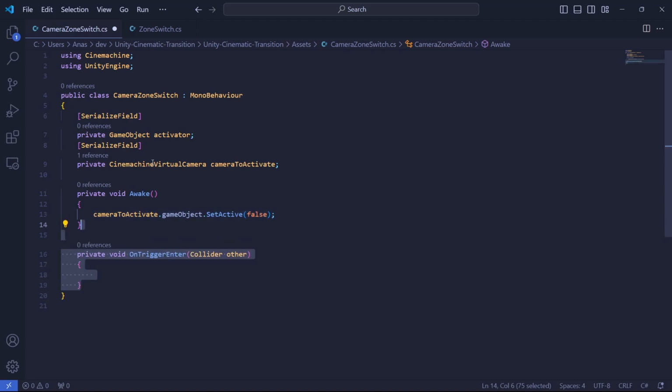Now we're gonna use the OnTriggerEnter method. This method will be called once the player enters the zone. So what we're gonna do is check that the collider that entered the zone is the player. To make it more generic, we're gonna say the activator. So if the one that entered the zone is our player, we're gonna enable the camera, okay? That's simple. And thanks to that, Cinemachine will automatically transition to the other one.